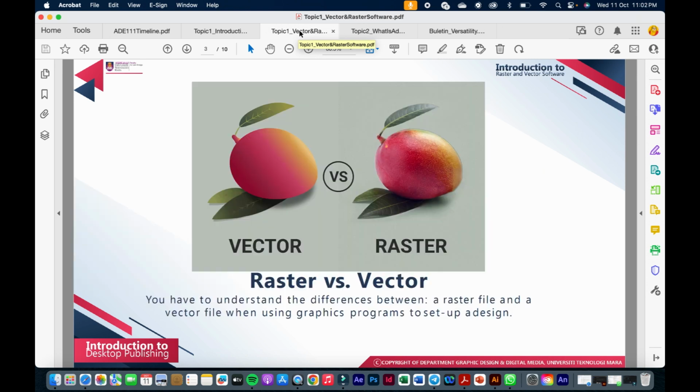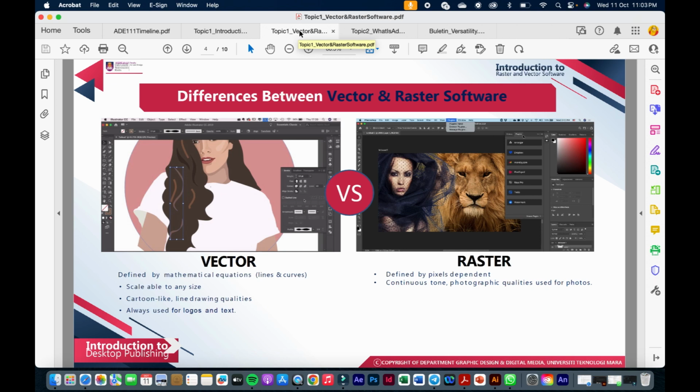Okay. What differentiates vector and raster? If you look carefully, there's a difference between the 2 images shown on the screen. So you can see there are 2 types of image, one is raster, one is vector. Vector is more likely for animation and character design, and it will be a bit more flat. But raster has more texture, and the lighting is more noticeable. Okay. So, the differences between vector and raster software.